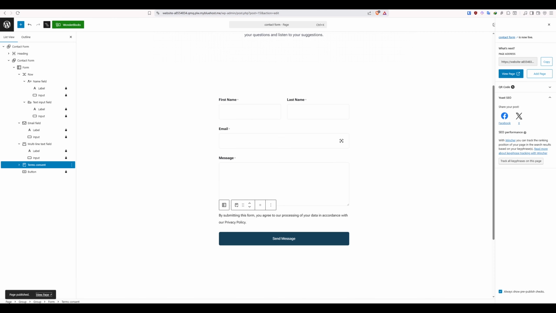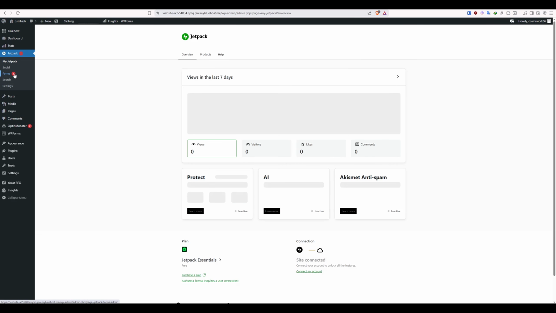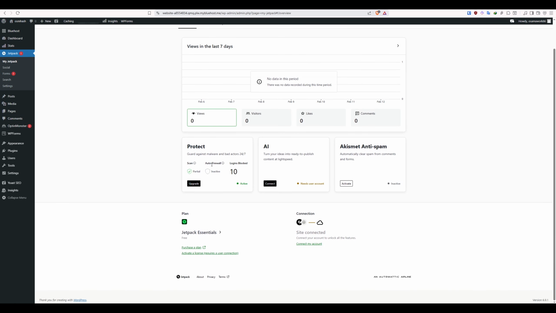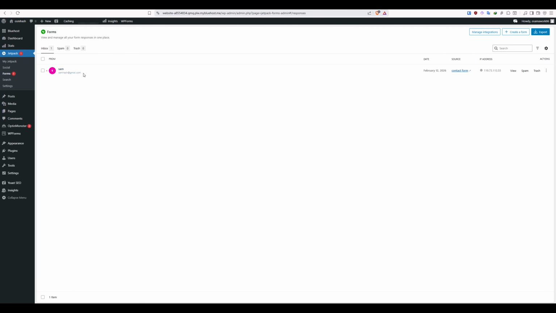Now, if we go back into the dashboard, let me go back. We can see here on the Jetpack, if we click over here, we have all of our options. We can see the previews and everything. These are the products over here. And here we have the form, click on it. And here we have this contact form right here. So this person has just filled out the form and contacted us. And here we can see all of our forms and inboxes. Again, pretty simple, pretty cool.